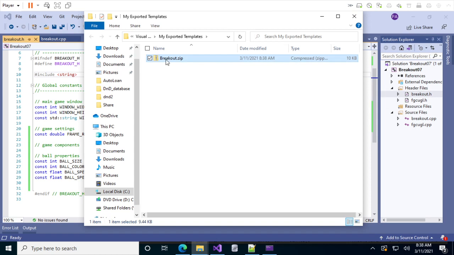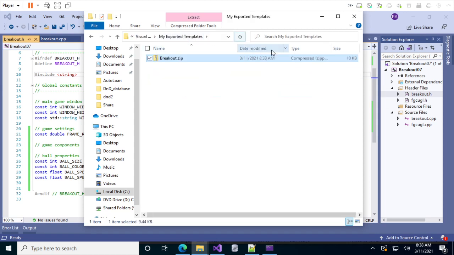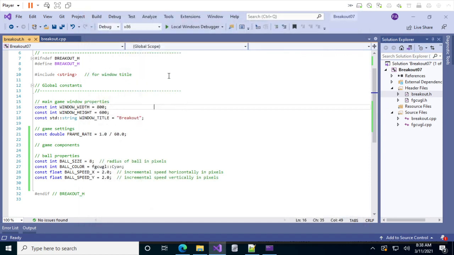If I go into it, I can see the files that it's going to import when I create a new project now based off my breakout. It shouldn't have been called that. That's okay, that's no big deal. I think it renames them anyway based off the new project. Okay, so that's it for this lab.